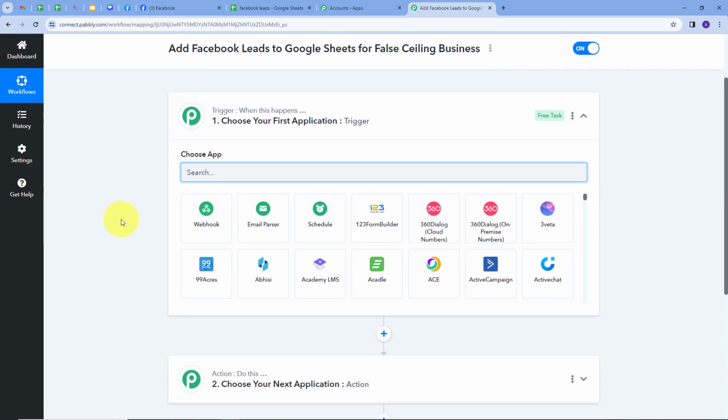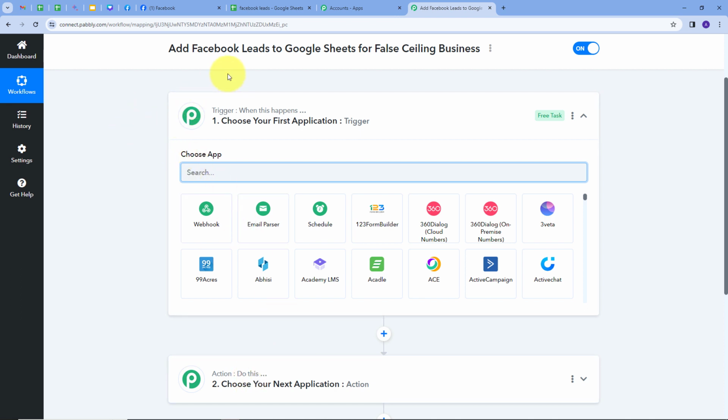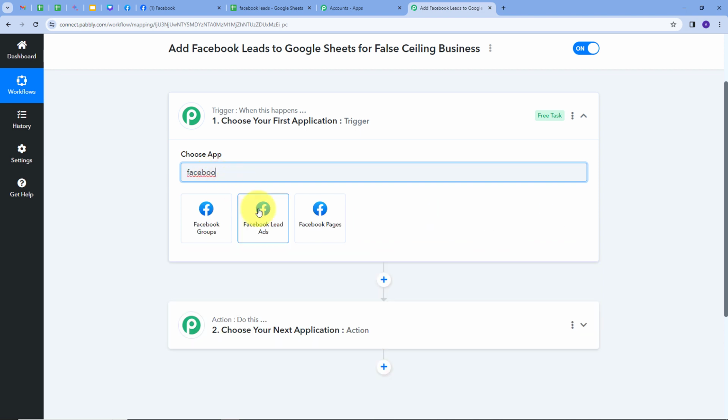Here we have two boxes, Trigger and Action. Trigger says when this happens, Action says do this. So Trigger is going to be the first step that will get executed in our workflow and Action will just follow that. So we need to set up our trigger first and here my trigger application will be Facebook lead ads. So I'm going to select this.